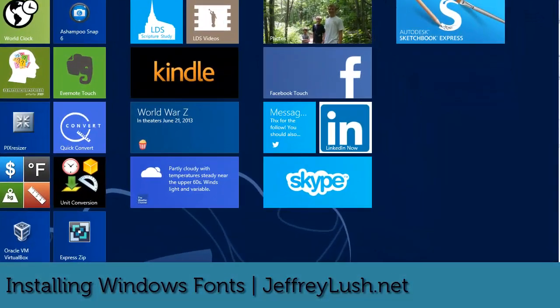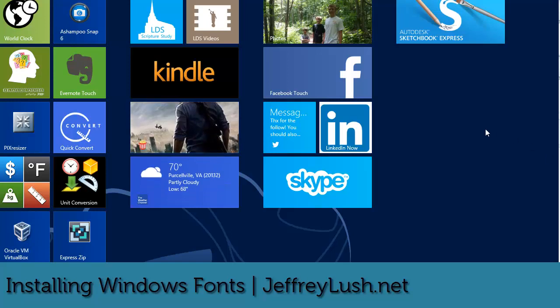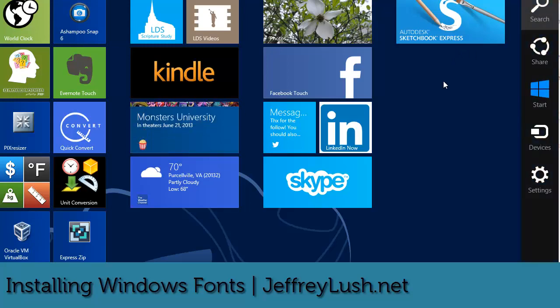Windows has multiple ways to get at the same objective. So we're going to try to do this here. We have a couple options. One, we can go up to the upper right hand corner here and select on the search button.